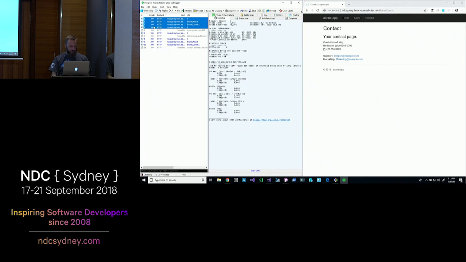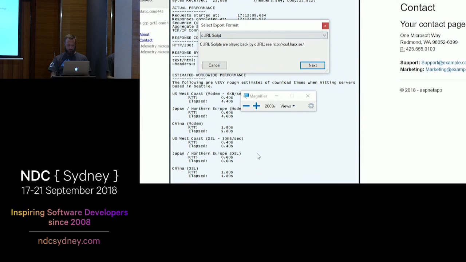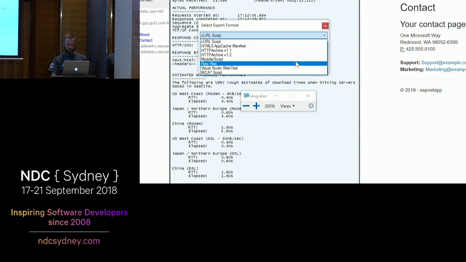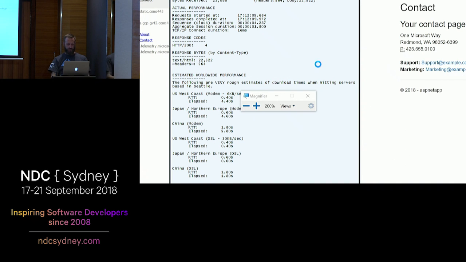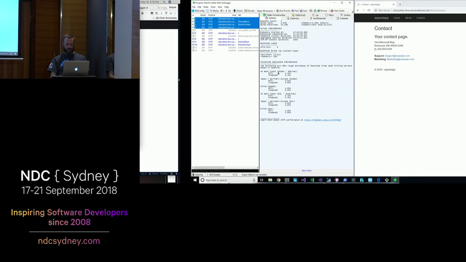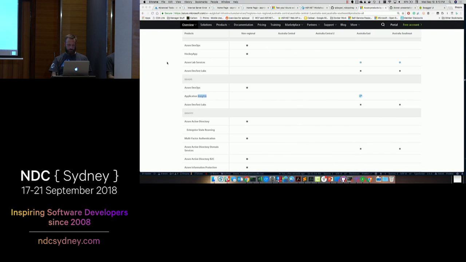Select the ones you want, and then we can say File, Export Selected Sessions, and it has options. In our options, the one that we want is Visual Studio Web Test, and then we would just save that as a web test file. And then when we're in Azure, we go over here.